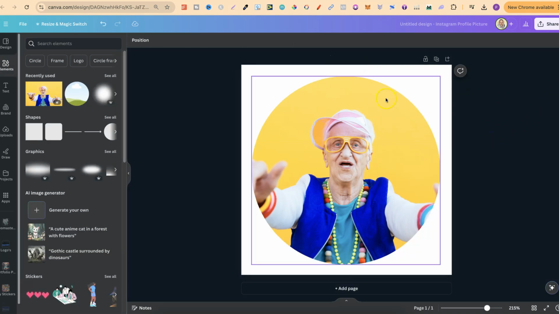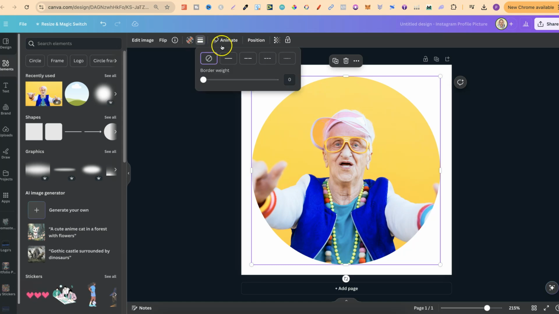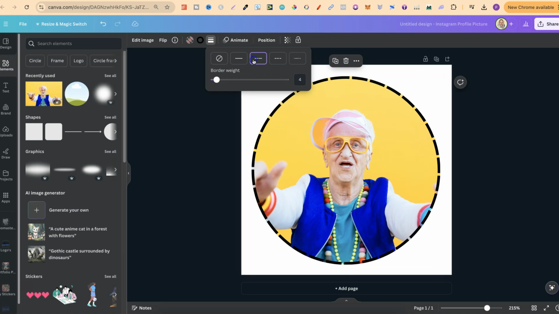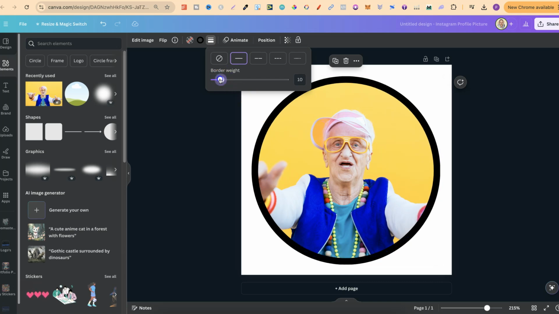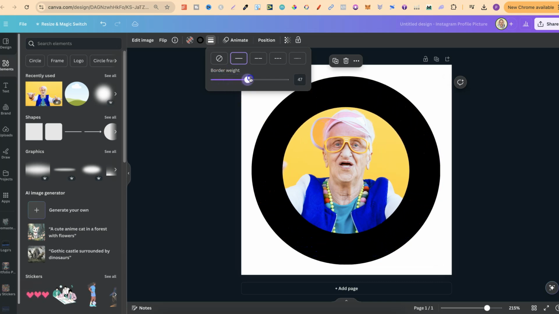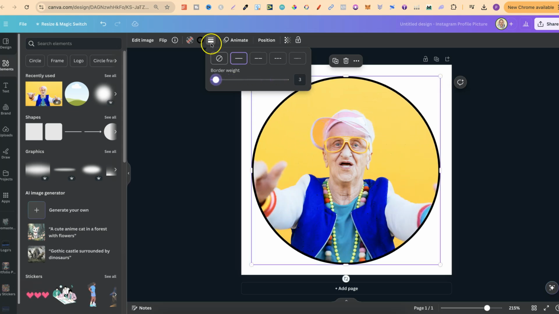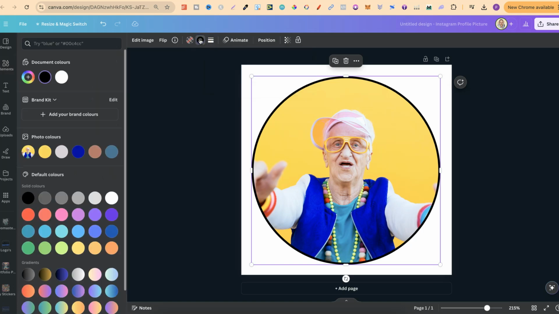Now from here, what we can do is click onto this frame and come up to border style. So now if we click on there, we can play around with a few different styles of circle borders like so. Let's just go with the solid one. And then right here, we can play around with the weight as well to make it thicker or thinner as well. Then next to this, where we see this little black circle, this is where we can change the color.